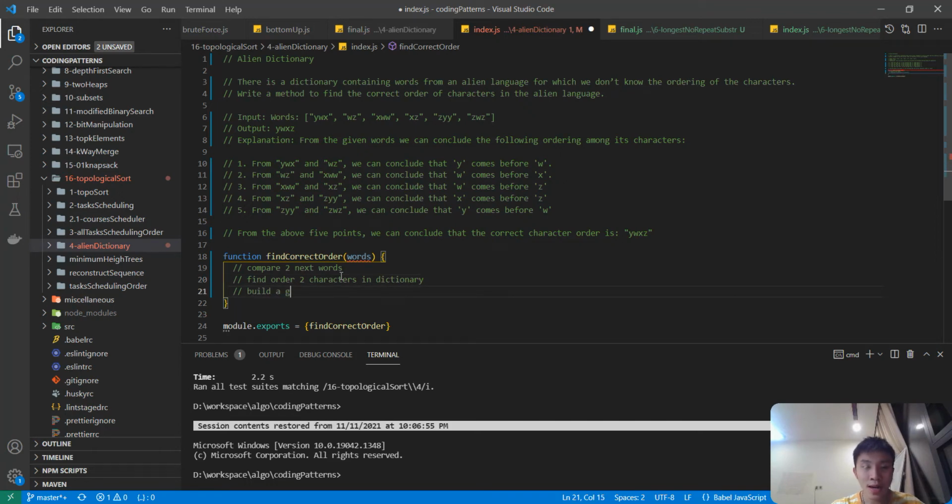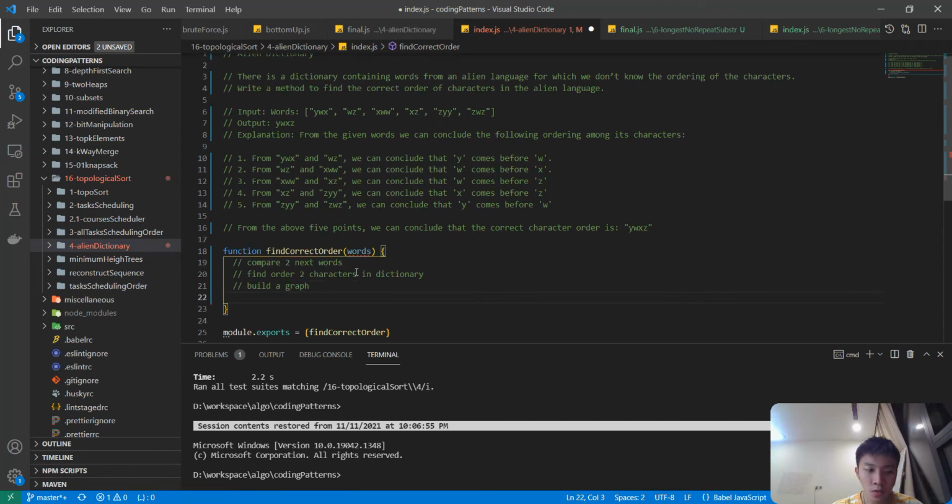We need to build a graph, and for topological sort, we only need to keep track of an incoming map. The incoming map is a map of key-value pairs in which the key will be the node in the graph, and the value will be the number of dependencies pointing to the current node, to the key. After this, we do the topological sort.